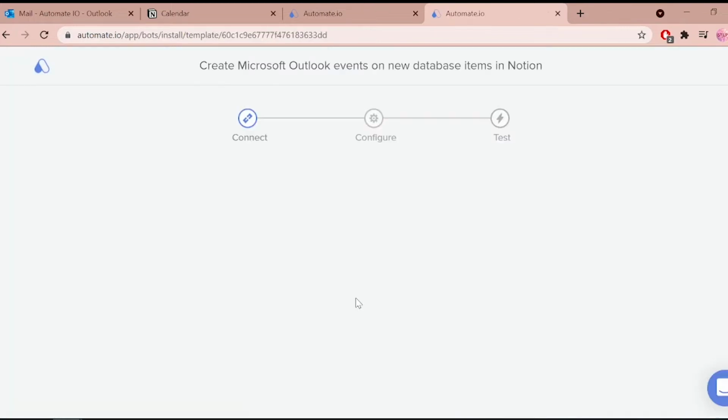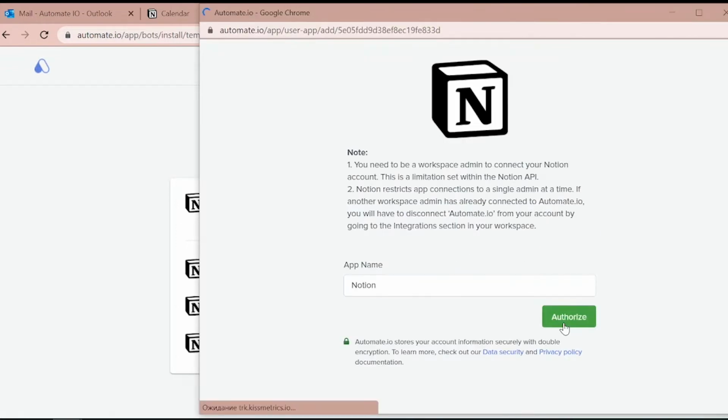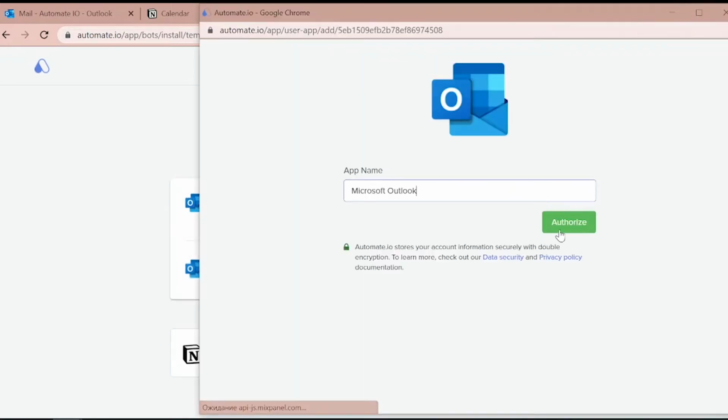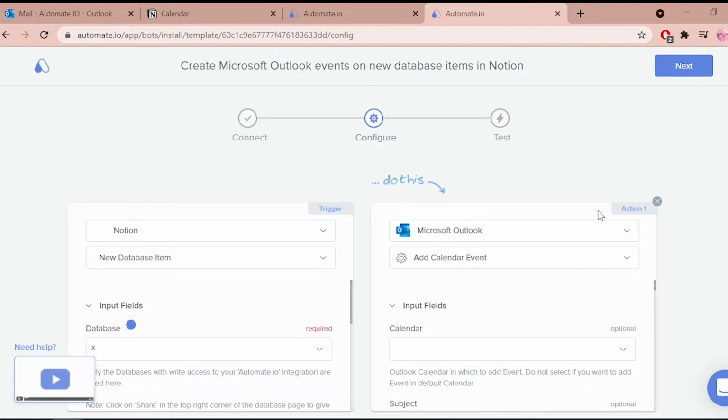button. You will see the Add Account screen. Here, you will connect your Notion and Microsoft Outlook accounts to Automate.io. Now, let's enter our account credentials. Automate.io never takes chances with your data. We always keep it secure with bank-level encryption. All right, our apps are connected.